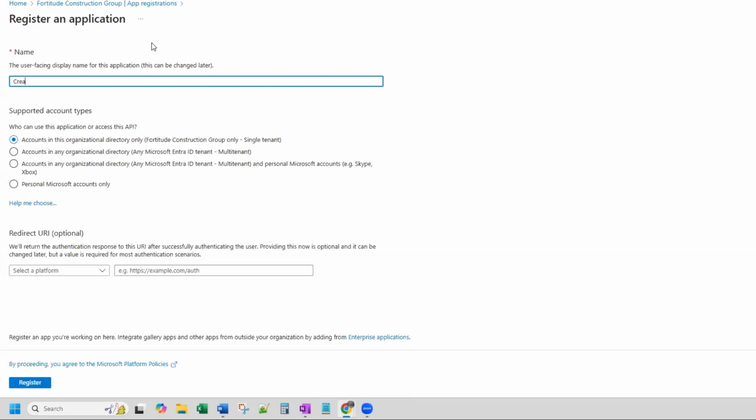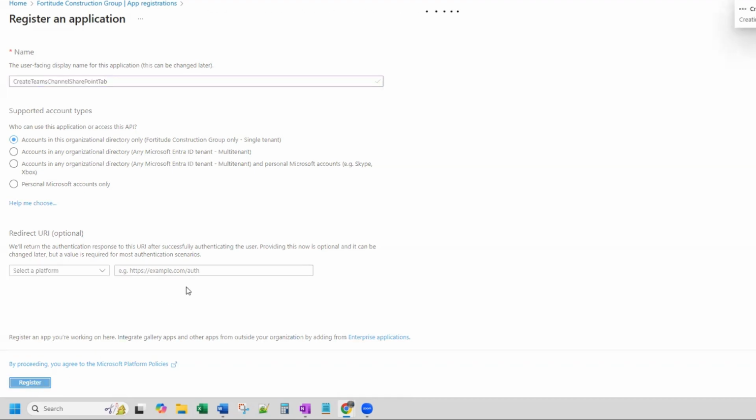So this is going to be just called Create Teams Channel SharePoint tab. I'm going to leave this setting for accounts in my organization only, single tenant, and we're going to go down and click register at the bottom.